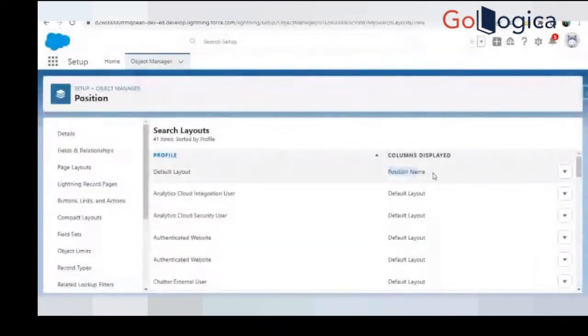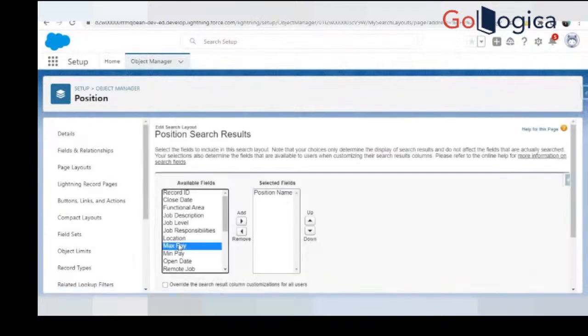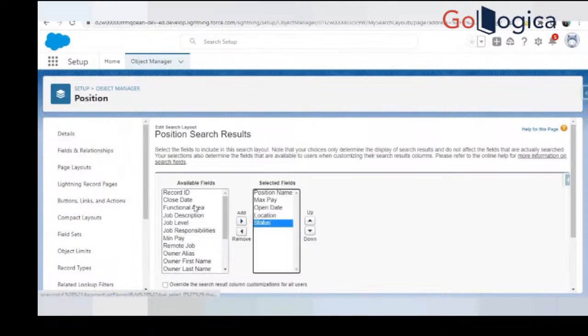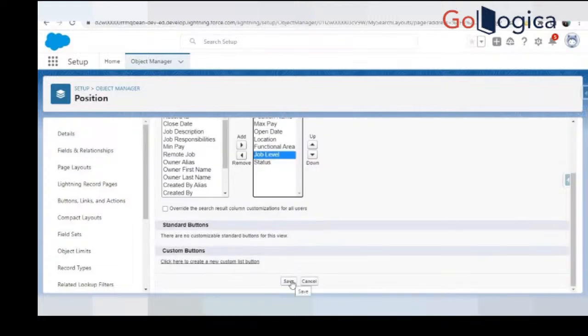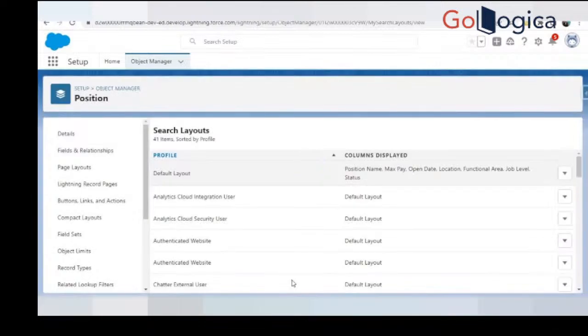Is it possible to edit this? So let's check it out. I click here and click on edit, and I can add more columns into that. So I just add position name, maximum pay, open date, status, functional area, job level, and click on save. So the setting we customized on the parent object properties is the search layout, and within search we edited the default one.